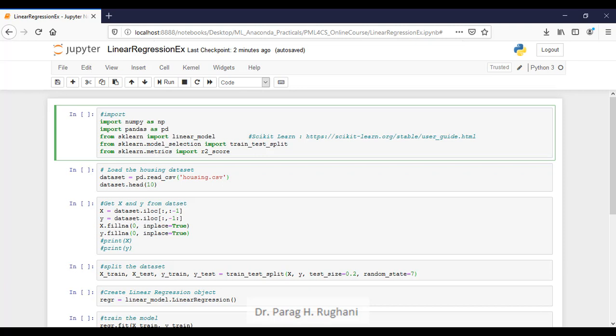This linear model will be useful in creating an instance of linear regression, and then in the next line we are importing the train test split. The train test split will help us in splitting the data into train dataset and test dataset. Finally, we are importing R2 score. This is the R square score from the sklearn. So the R2 score will help us in finding out the goodness of the model.